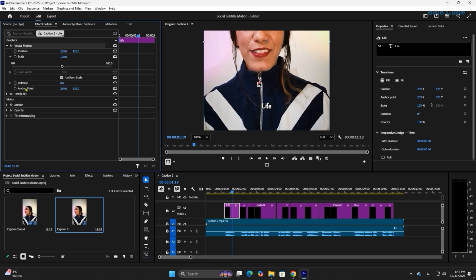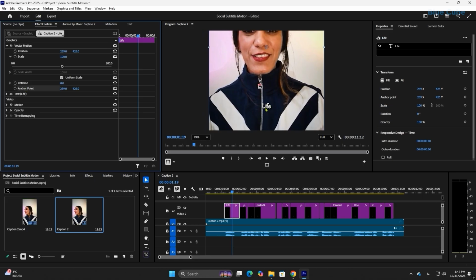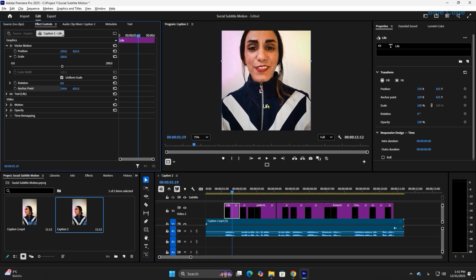The most important thing here is that we must set the anchor point to the exact center of the word. That way, when it scales up, it grows from its center. So I select the anchor point, then with the selection tool, I move this blue point and place it right in the center of the word. Now if I change the scale, you can see it grows perfectly from the center. If the anchor point is not centered, the animation will look wrong and messy. So this step is very important.